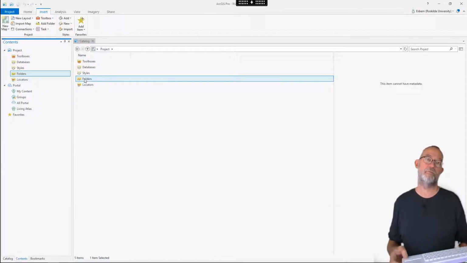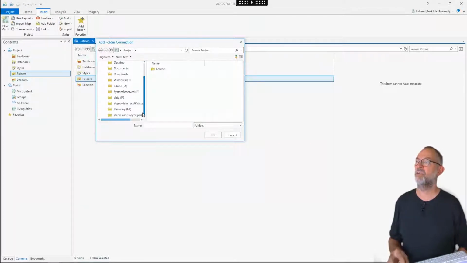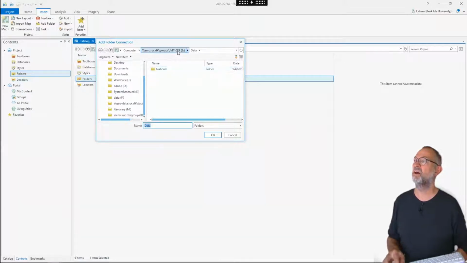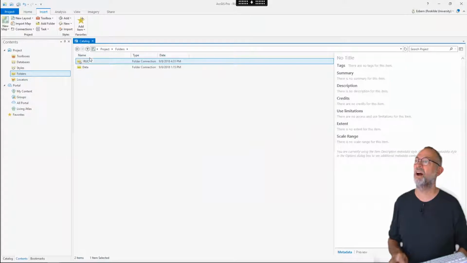So if I want to use some of my general existing data, I'll have to right click on this folder and say connect to folder, and then say I have on my S drive data. I'll just leave it as data and connect to that. So what we see now is if I go down into folders, I have a folder called data and a folder called RUC. So this is the project folder, and this is my server folder where I have my general data stores.